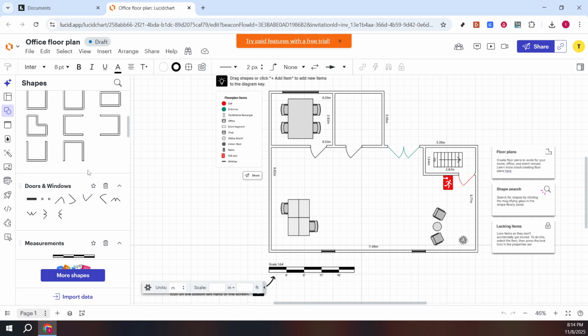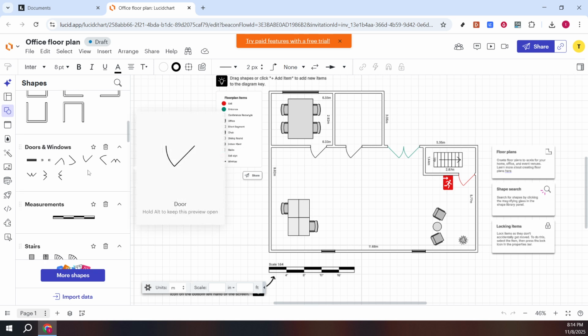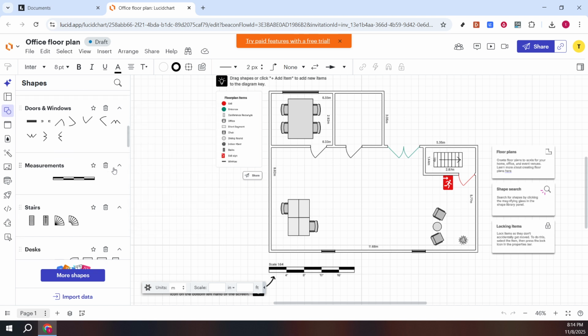Measurements are key to any floor plan. With Lucidchart, you can easily add dimensions to your design, giving you a precise layout. This helps not only in visualizing the space, but also in providing accurate data for real-world application.